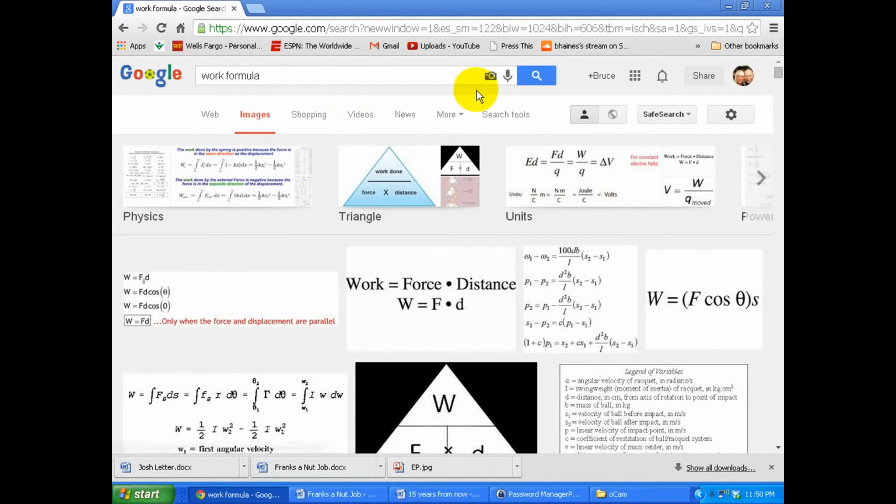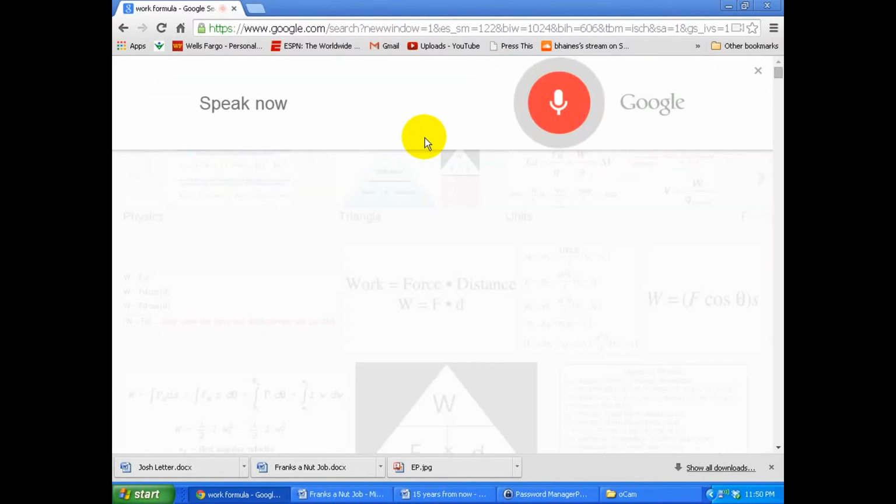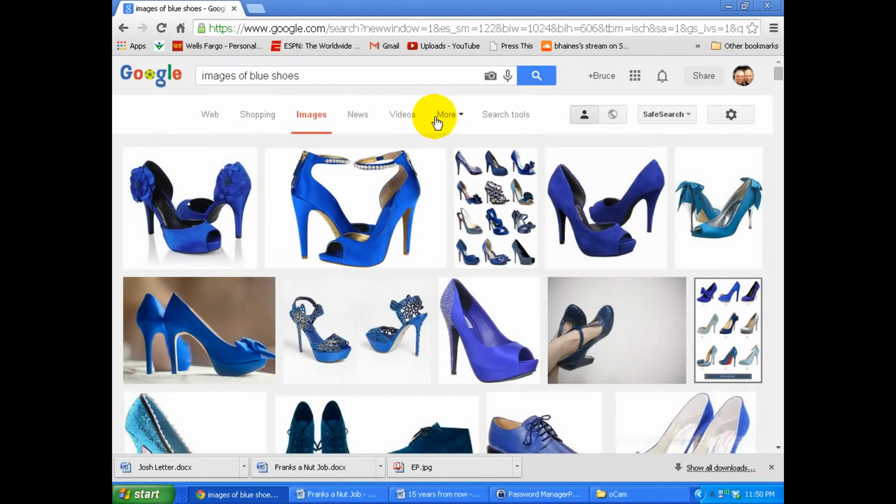Well, that didn't work very well, guys and gals. Let's try it again. And we're going to get one more shot here. Images of blue shoes. Shoes. There we go. And there we have it. This is just images of blue shoes.